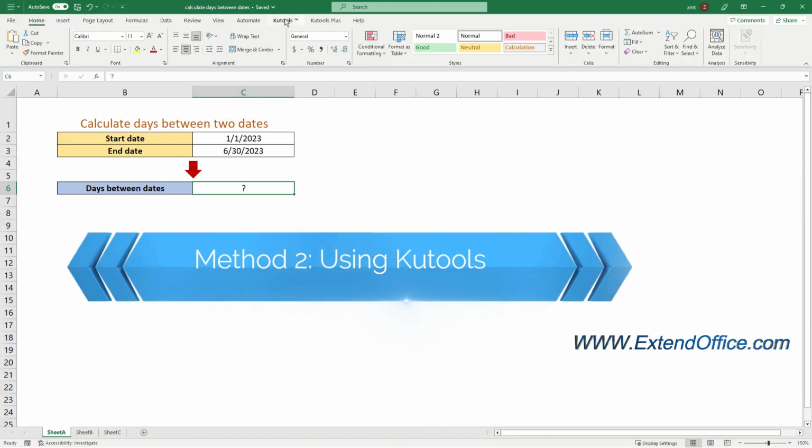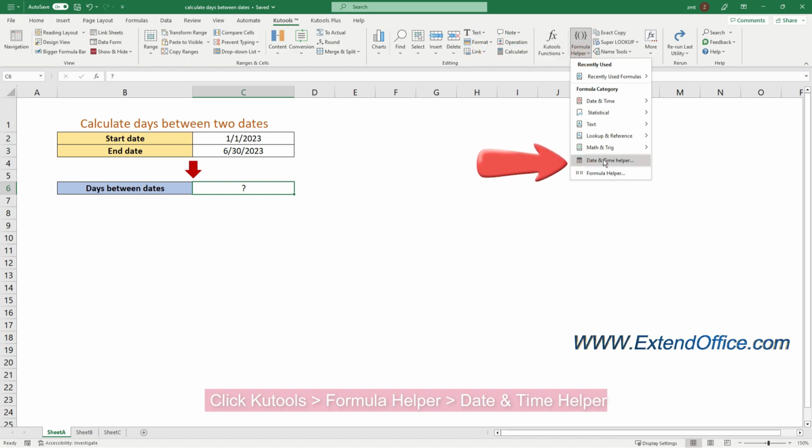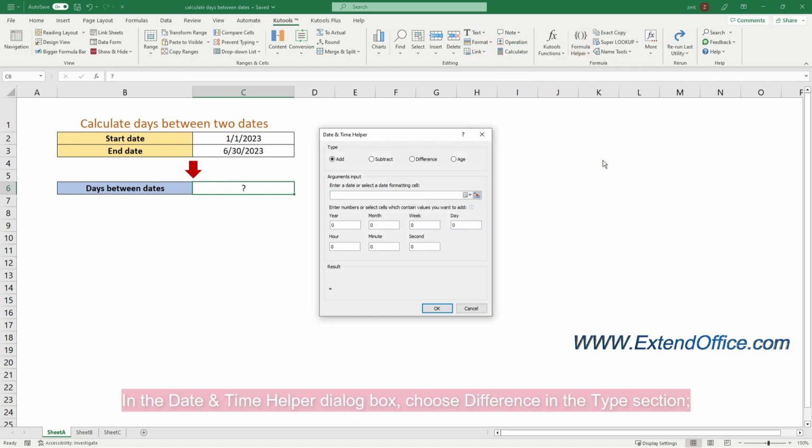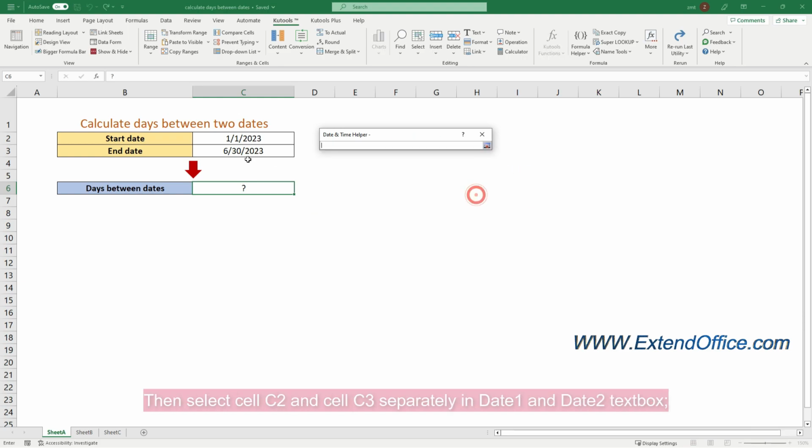Method 2. Using Kutools. Click Kutools, Formula Helper, Date Time Helper. In the Date Time Helper dialog box, choose Difference in the Type section. Then select cell C2 and cell C3 separately in Date 1 and Date 2 text box.